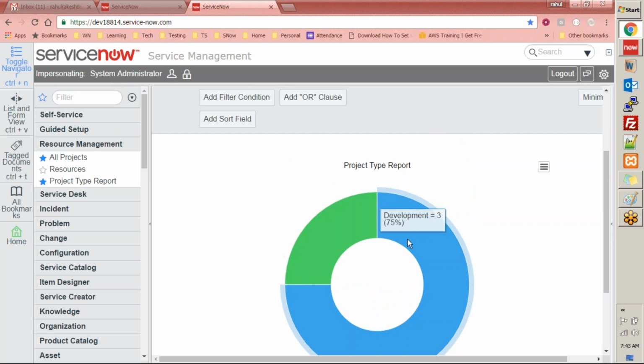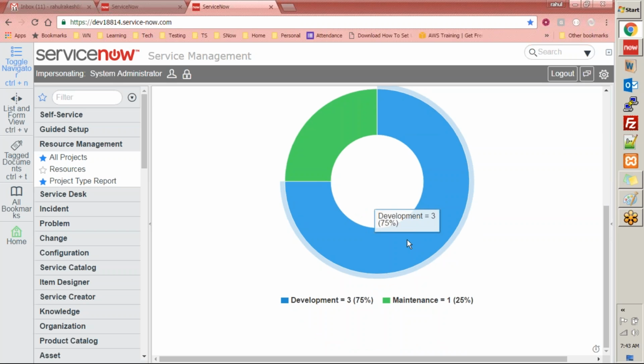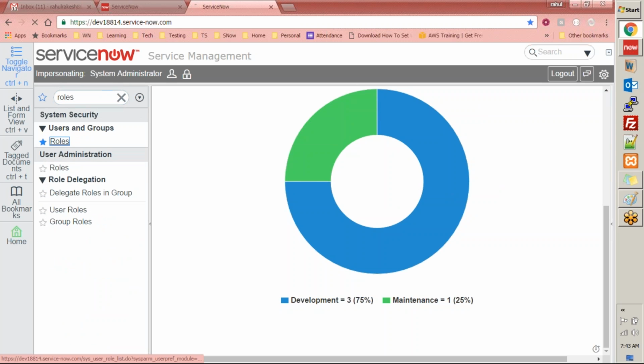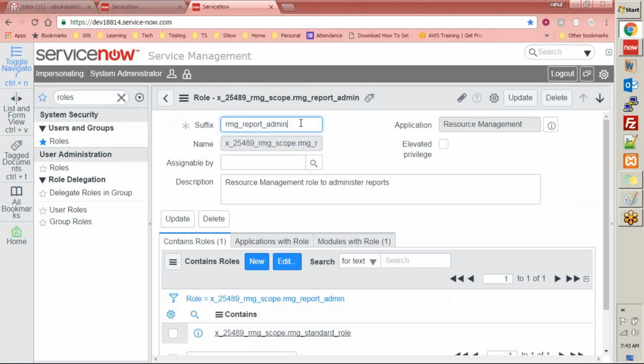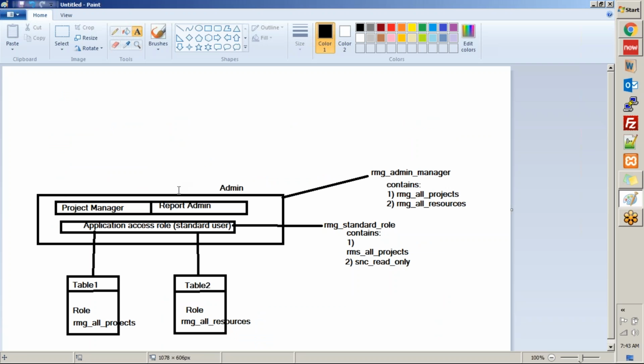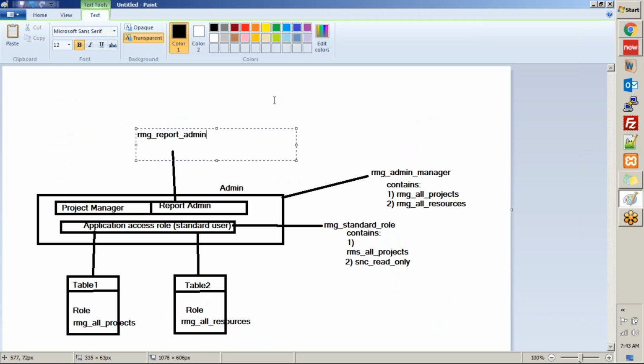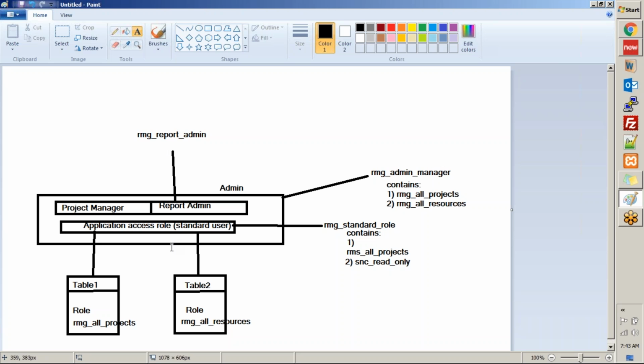Now, I want a set of users to be able to see this report. Not all of the users should be able to see that report. That's what I want, right? So for that, I created another role. I go to the roles table, and you can see I have another role known as report admin, right? If I go into the report admin role, you can associate this role to this box here, and you can see the report admin role is coming up from here, right?